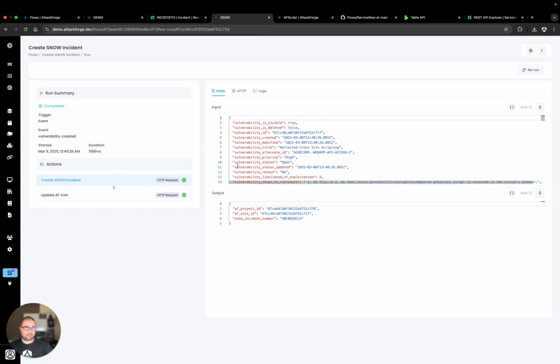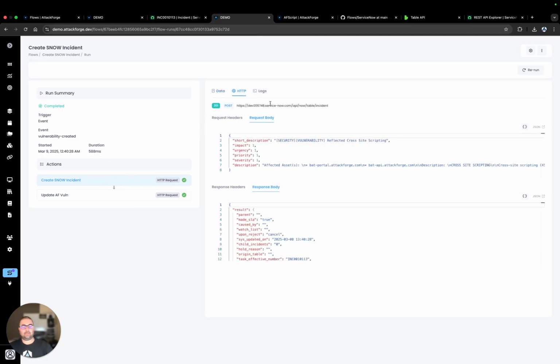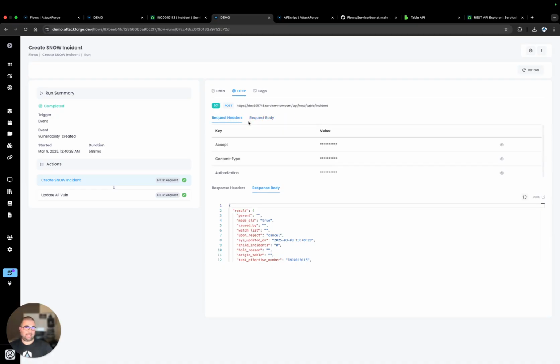For each of these actions, we can look at what data was sent to ServiceNow. Here we can see the URL that we were interacting with on the ServiceNow side, as well as that it was a POST request, and we can see the body, or the information and details, that we sent to ServiceNow. Here we can see the description of what we wanted to create, as well as some of the other ratings. We can also see the headers that were sent to ServiceNow as well.